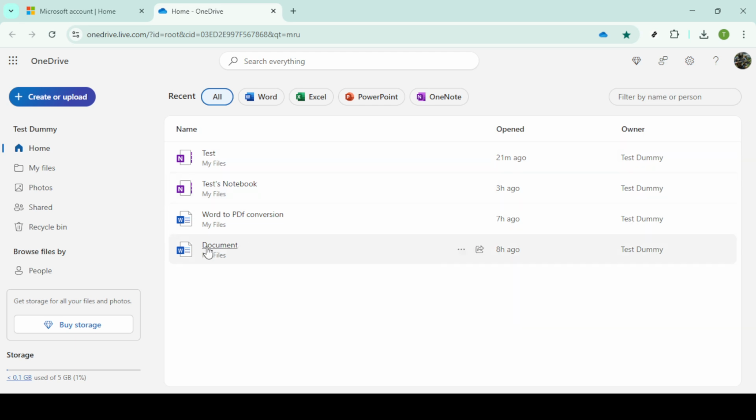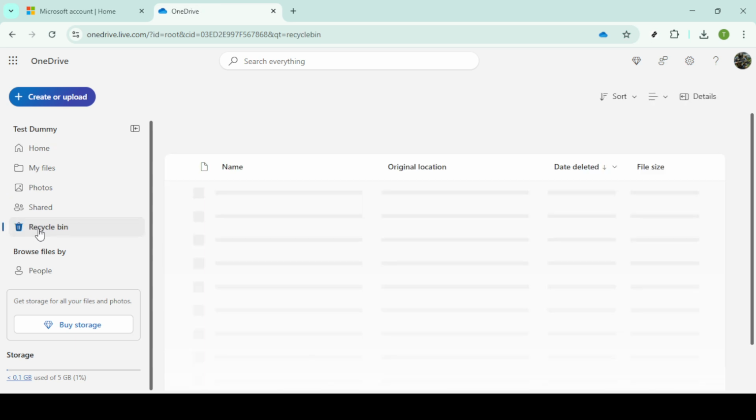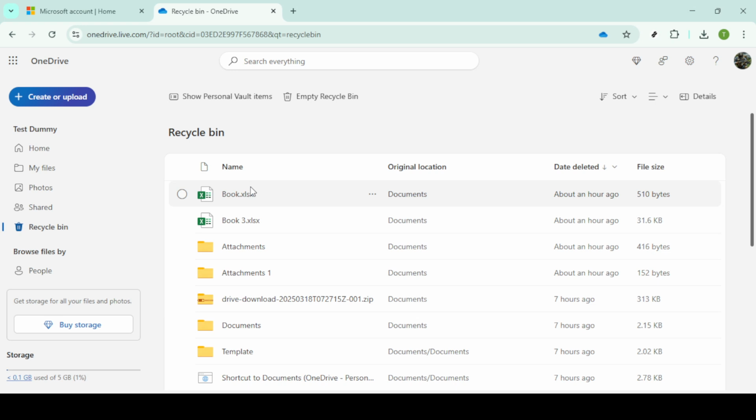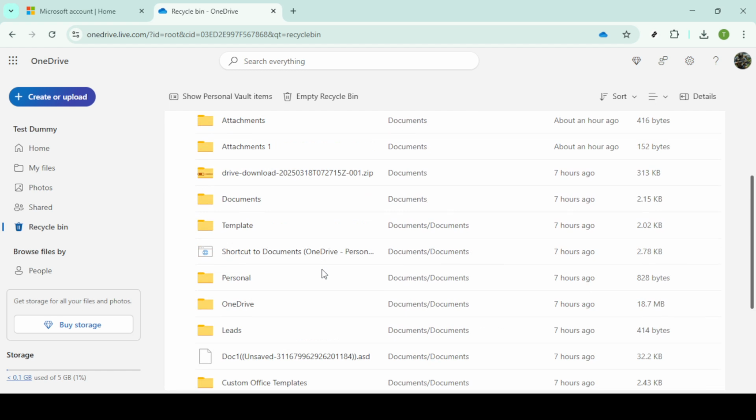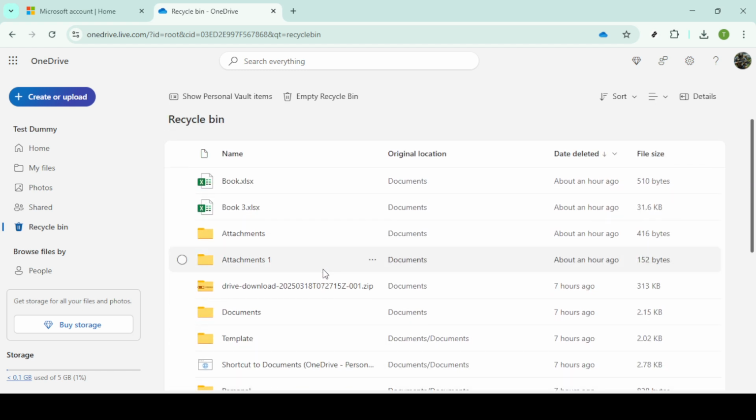Now that you're in OneDrive, focus your attention on the left-hand panel and find the option labelled Recycle Bin. Go ahead and click on it. The Recycle Bin is where OneDrive temporarily stores your deleted files and folders. It's a bit like a safety net, ensuring that your files are not immediately lost forever once deleted.